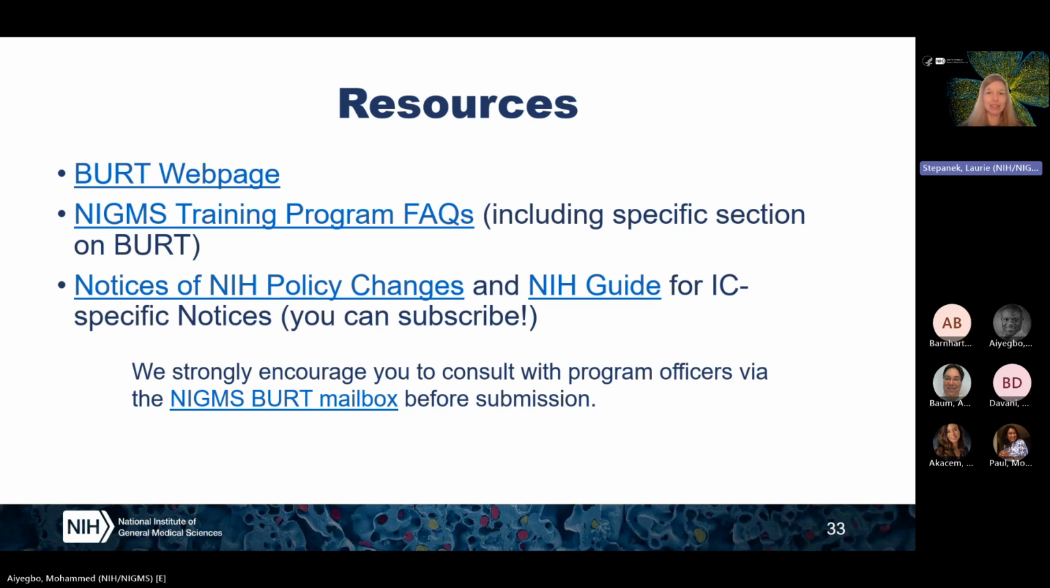Next slide, please. In addition to the NOFO, information about BURT can be found on the BURT webpage and in the NIGMS training program FAQs. Note there's a section for general pre-award information that may be helpful, a specific section for BURT, and a section on the NIH training data tables.